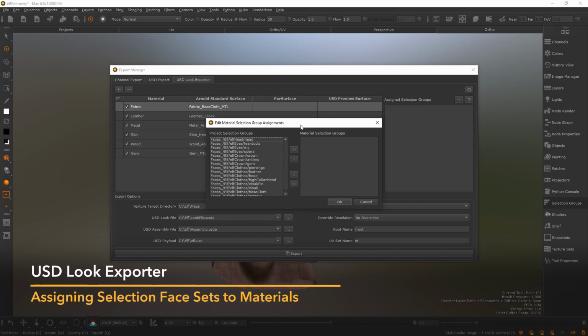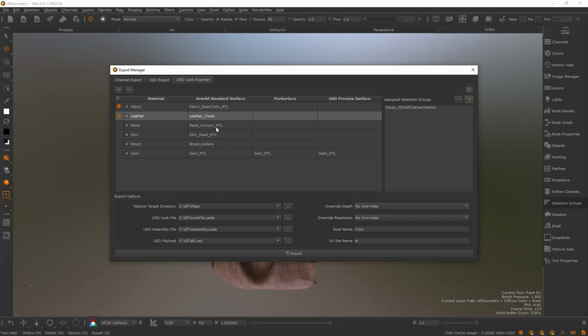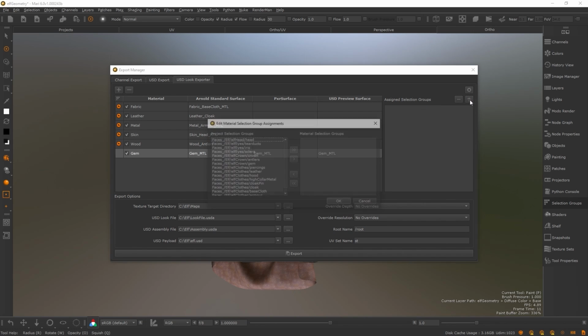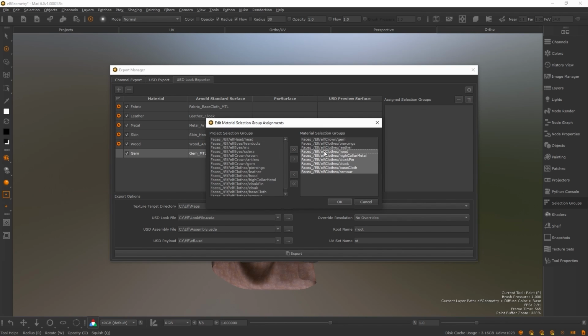Selection groups can be used to assign the correct face sets to the materials within the exported USD look. Using the Assigned Selection Groups UI window, the artist can choose one or multiple selection groups to be associated with the material. On the left side of the material, an icon will indicate whether a selection group is assigned.